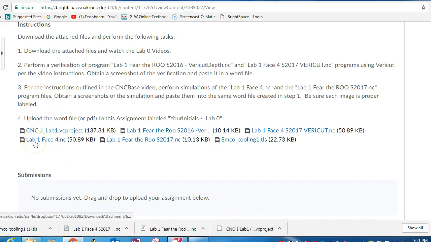These two files, Lab 1 Phase 4 and Lab 1 Fear the Roo S2017.nc, are for simulating on CNC base. You want to follow the instructions in the CNC base simulating video, noting that we're using different files. They're very similar to what is discussed in the video, but slightly different. Utilizing CNC base is exactly the same. After you have your files downloaded, you can open Vericut.